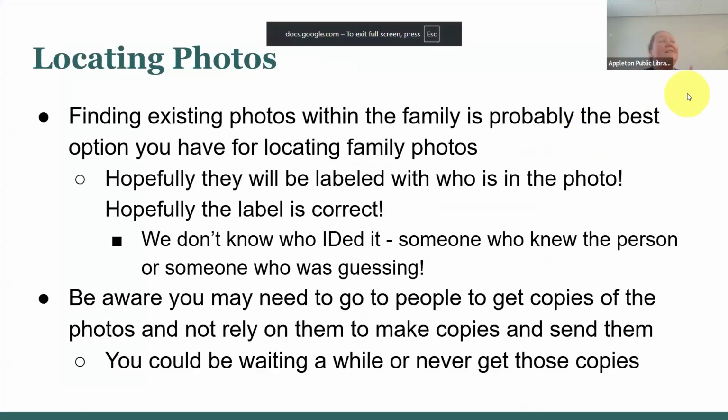Of course, finding those existing photos within the family is probably your best bet for locating family photos. Hopefully, they'll all be labeled with who's in the photo. Hopefully, that label's correct. But of course, we just don't know. We don't know who's identifying that photo. It could be somebody who knew the person or somebody who was just guessing. And we don't know, did they label it right after the photo was taken, or was it 10, 20, 30, 40 years later?